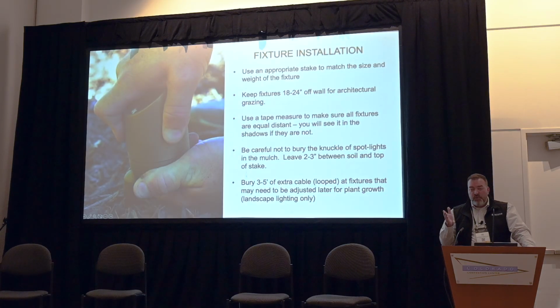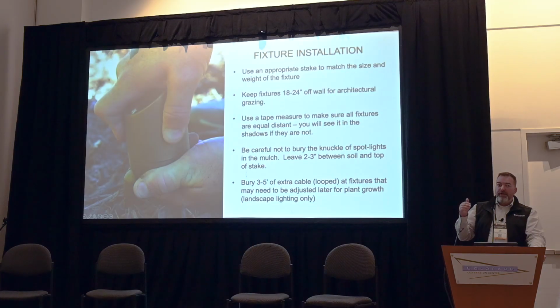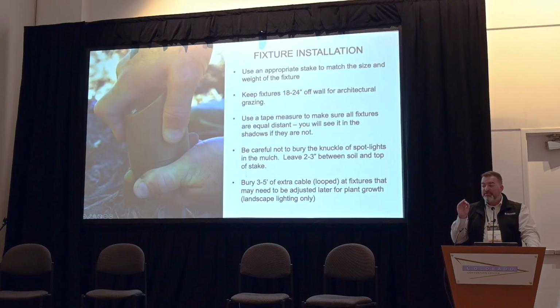And then, most important, as you're burying your fixtures out in the landscape, remember the landscape is a dynamic space. It is never going to stay the same. From year 1 to year 3, even year 2, you need to remember that at some point you are going to have to move that fixture back as these trees and plants grow.